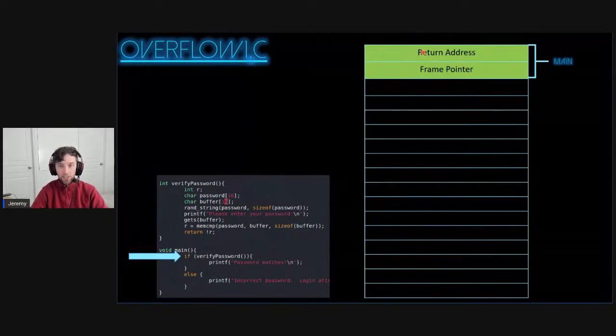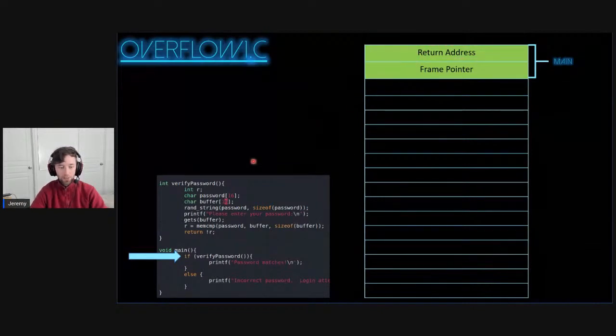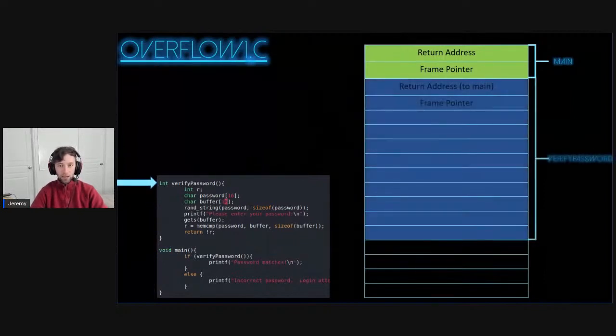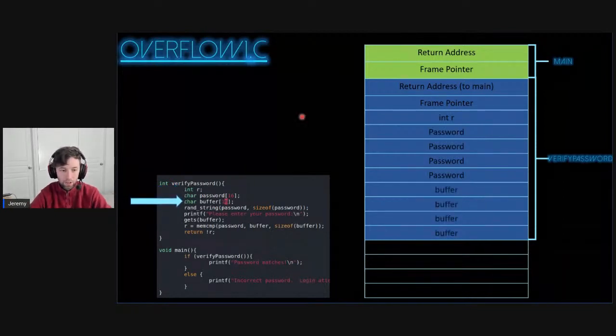This is the main function. Let's say it just has a return address and a frame pointer. It starts by calling verify password. The program jumps up here, gets a chunk of memory. It gets the return address to main and a frame pointer. Then it needs some space, so it asks for the integer, the password, and the buffer.